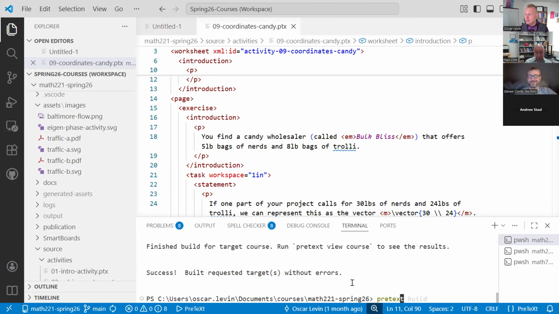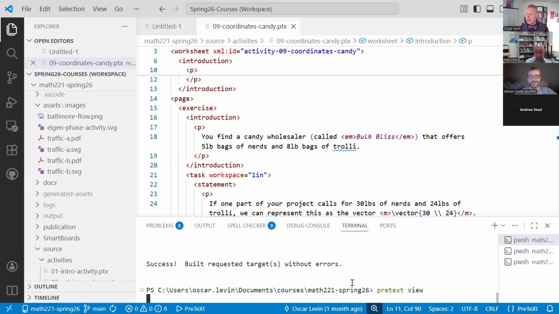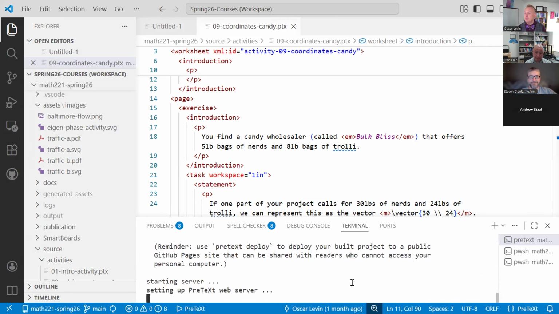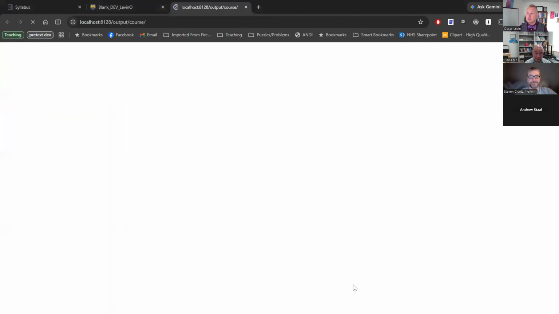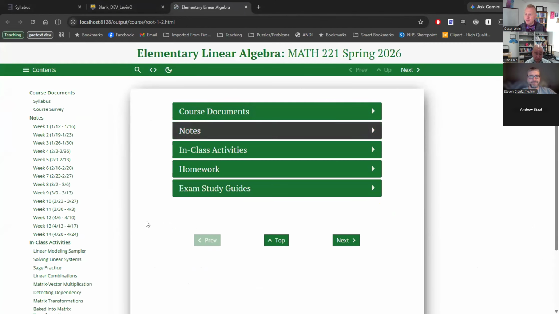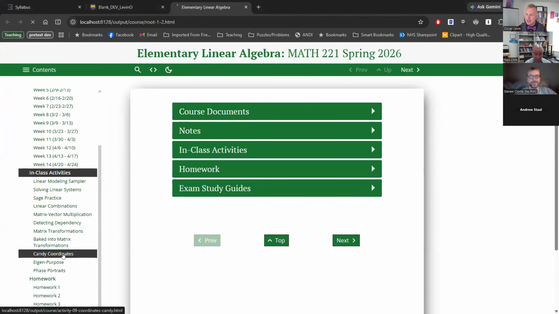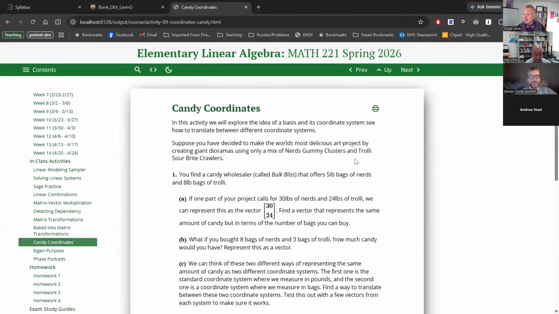Built, I could do PreTeXt view. And if I do PreTeXt view, it'll pop up a web browser for me, and I'll be able to see what I just built. So this would be the entire course. Once it loads, and that is everything. And the activity I was working on was Candy Coordinates. I could go there and I could see what I had built.